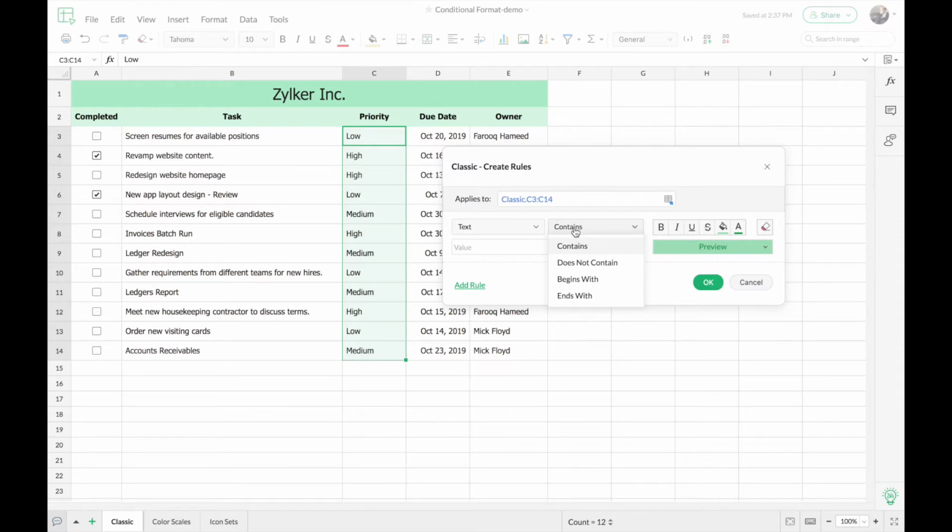So now let's just take a look into each data type and see what options are being given by Zoho Sheet here. The first one is the numerical data type. Here you can see that the predefined conditions are being listed for the numerical values. So you can highlight numbers which are between two values, or those that are greater than a specific value or lesser than a specific value, etc.